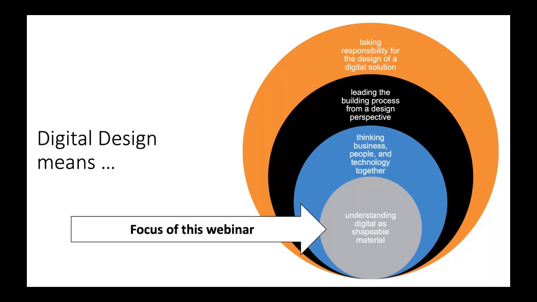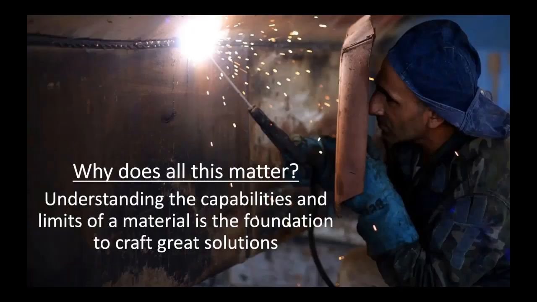We want to talk about the understanding of digital as shapeable material. If you start thinking in this direction, you might think yourself, ooh, this is a bit strange. We typically say digital is something immaterial. It's not there. It's only numbers, ones and zeros. But I learned in the past years developing the digital design profession that this is a misconception.